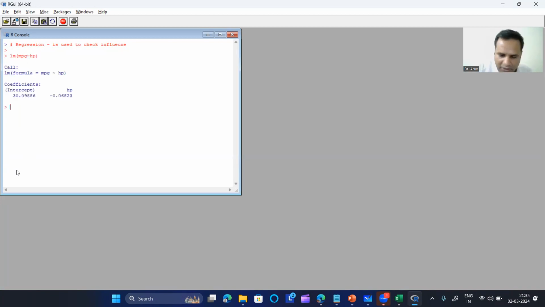Sorry, let me put this in a vector. By the way, I have got something here. This is my intercept, that is beta naught, and this is my beta 1. Now, if I simply press the upper arrow key and save this in a vector A, press enter and type summary A. By the way, summary is a command which we use very heavily.